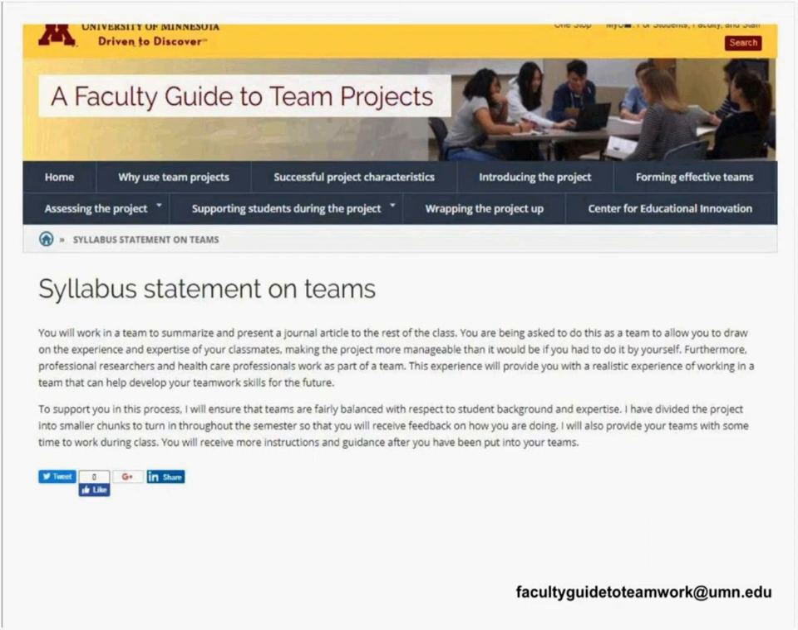What you see on the screen right now is a screenshot from the website, Faculty Guide to Teamwork. And this is just a sample syllabus statement that somebody put in their syllabus to help motivate students for working on their project. And that's something you might want to take a look at later to see if there's something similar that you could put in your syllabus.